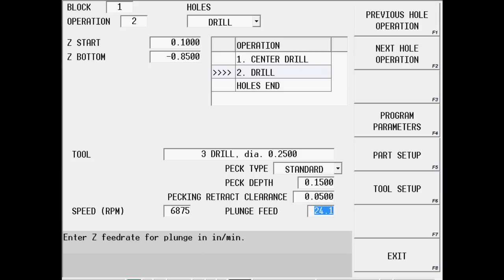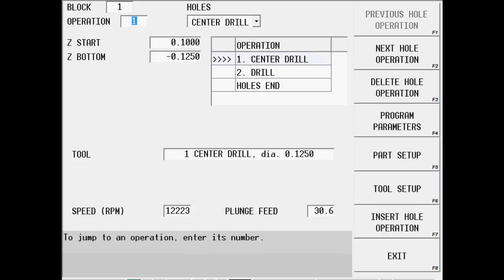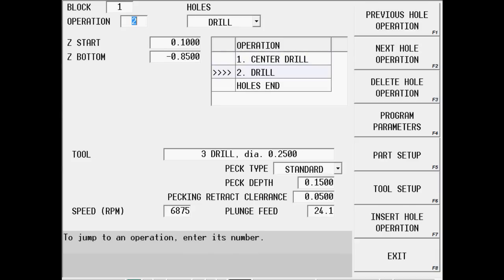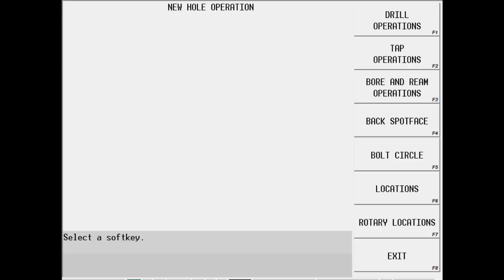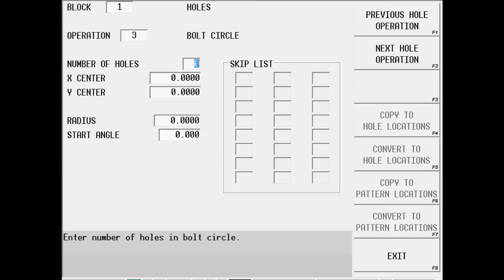Okay, so I've created my center drilling cycle, my drilling cycle, and now I'm going to do next hole operation and select bolt circle. Now I'm simply going to fill in the information that it asks for on the bolt circle. How many holes? We have 1, 2, 3, 4. We have 6 holes in the bolt circle.